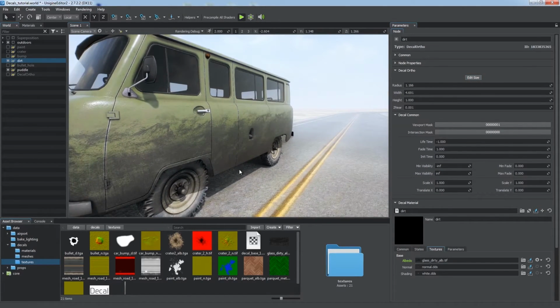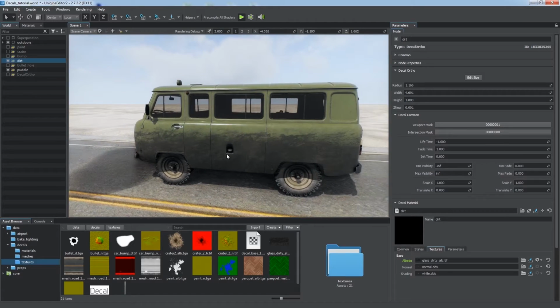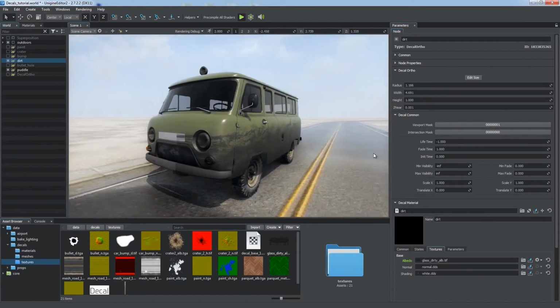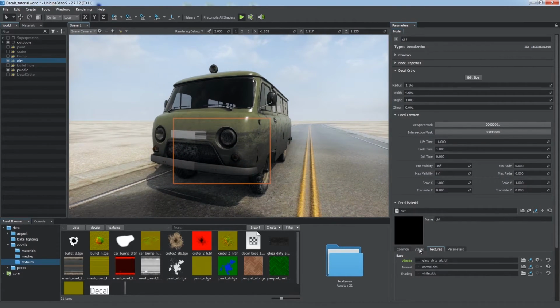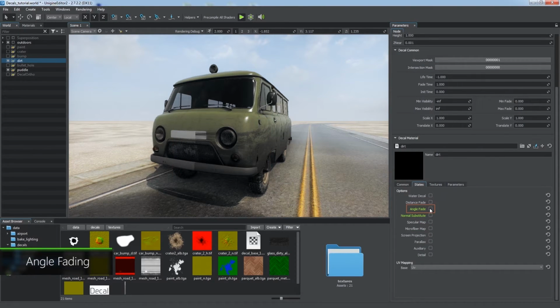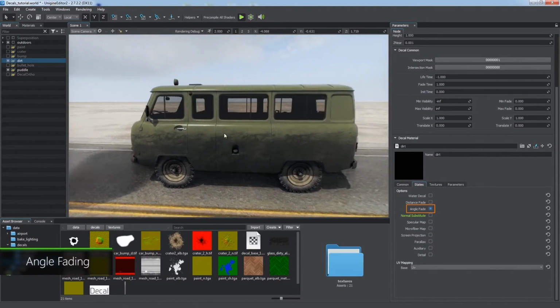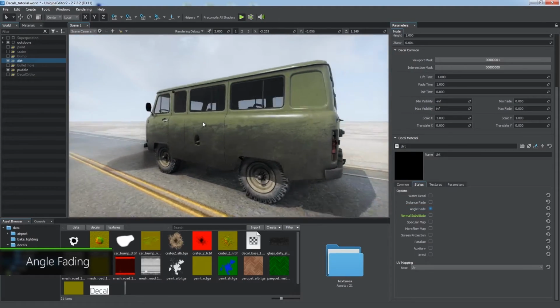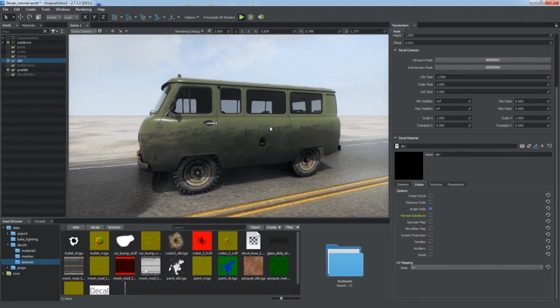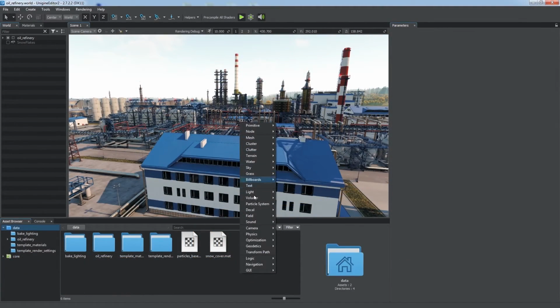The car looks not so clean now, but you can notice texture stretching on the front and back sides of the car body caused by orthographic projection. To get rid of this artifact, enable the angle fade state. Now the dirt fades away gradually. The angle fade option enables easy adjustment of coverage areas.